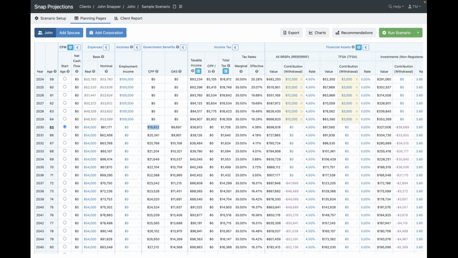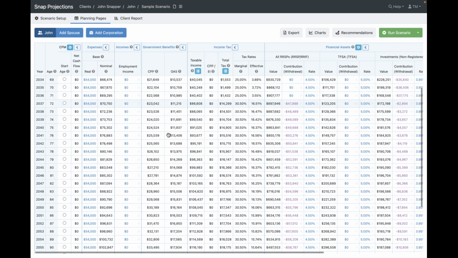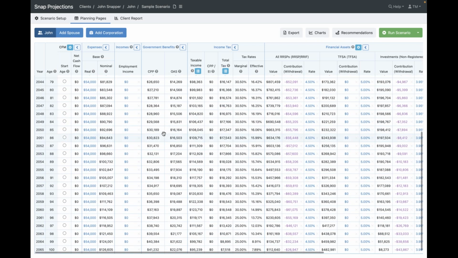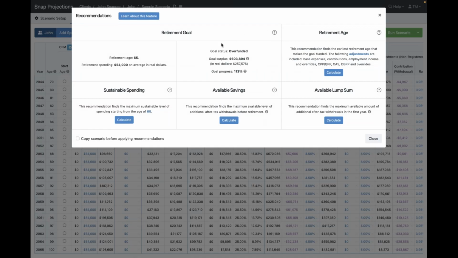All right, enough about base expenses for now. I want to chat about additional expenses. If I scroll down this plan, I don't see any warning signs. And I can double check in our recommendations tab the goal status for my client, John. It says overfunded. It means that by spending $54,000 in retirement, he still has enough money to live until 100. So we're not worried about him.